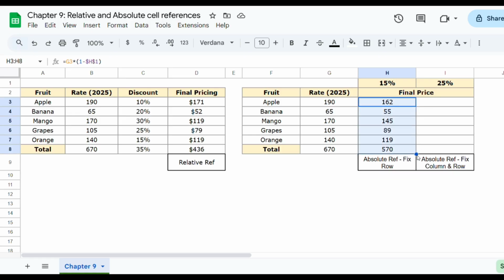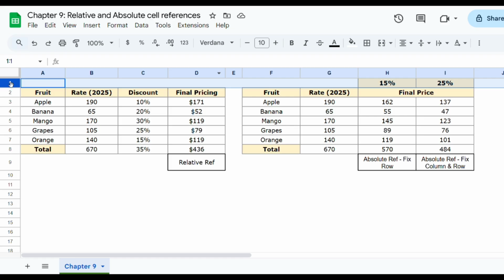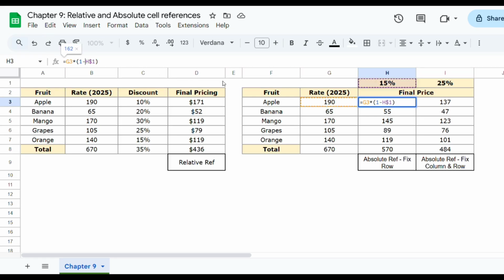But now, will that formula work if I move it like this? Once you click enter, it is taking both wrong. See, rate is also taking it wrong and discount it is also taking wrong. What should the formula be? Rate should be this, but discount should be this, in the same fashion. So in this formula, instead of fixing H1, what we need to fix is row 1. I'll remove the dollar sign from H and click enter.